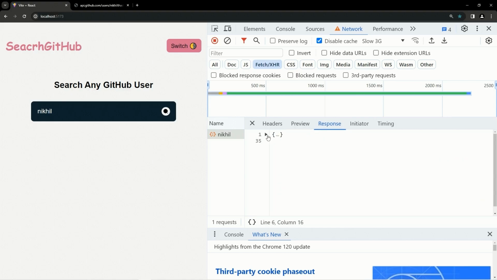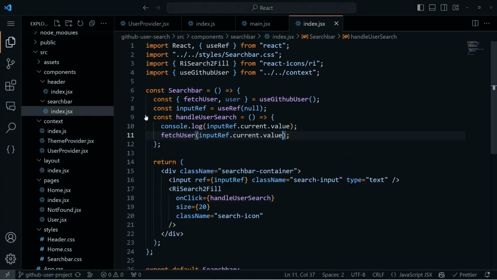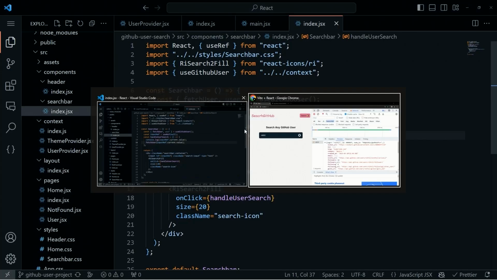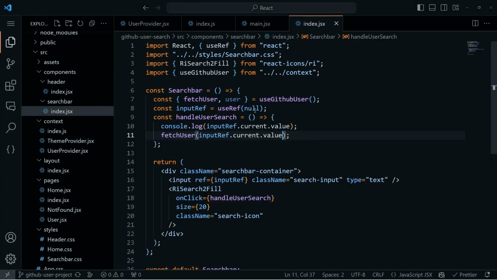The response is in JSON format. You can see we have the JSON over there, and it is working perfectly fine. And now what do we want to do? Once we hit on this button, the handle user search, now we need to call this function.